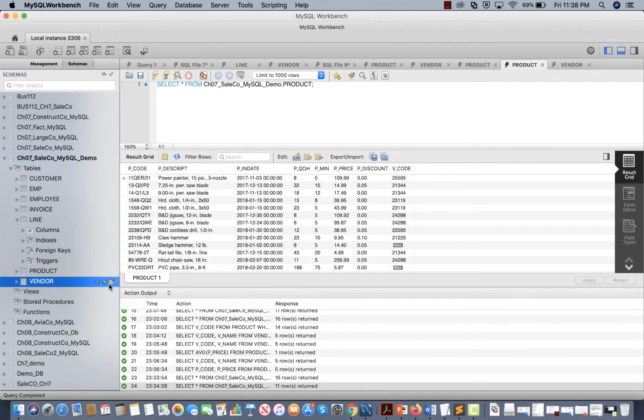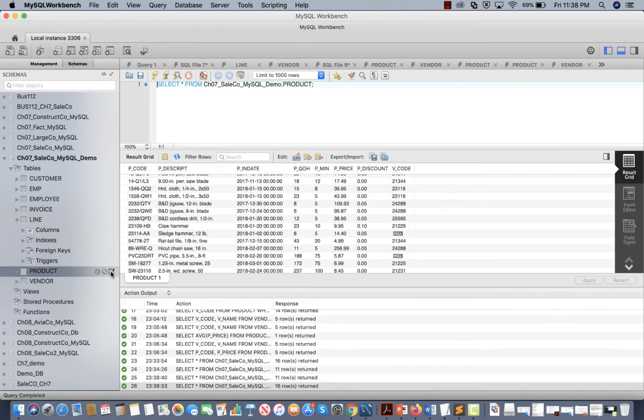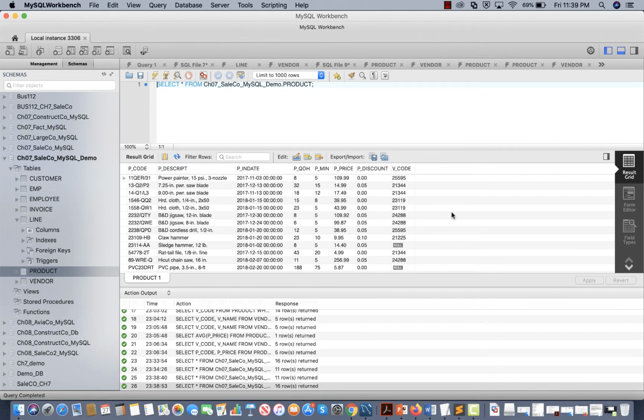Okay, first let's look at the vendors table. If you look at the vendors table, we'll see that the primary key here is v_code. That is the vendor code. Now, if you look at the products table, you will see that for each product, you will find a column v_code, and you will see a list of vendors. And these vendors actually supplied the products.